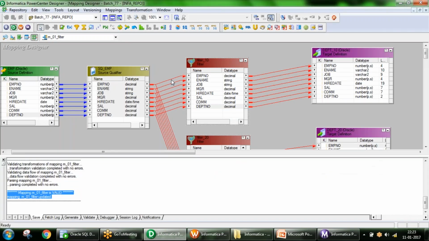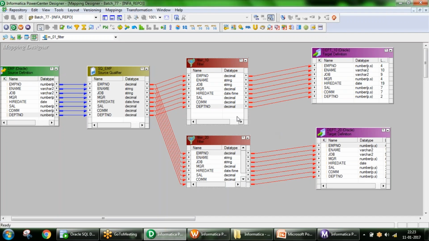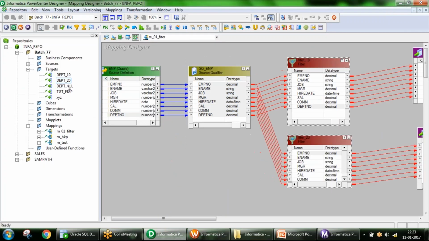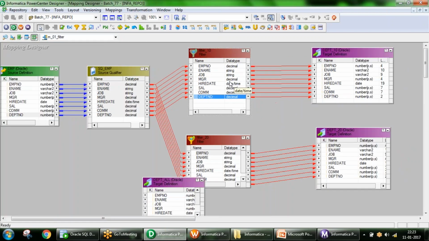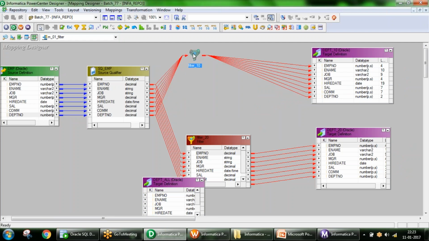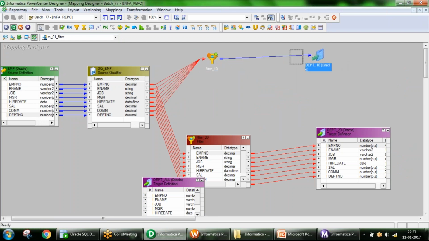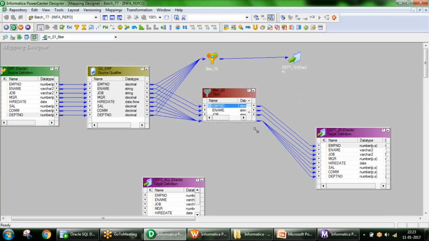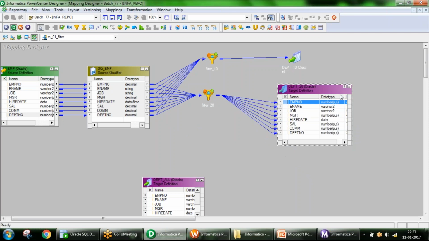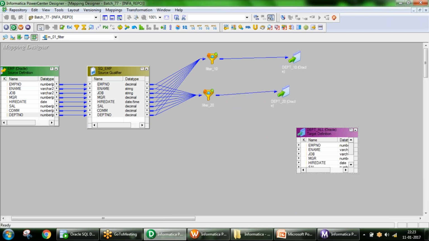Like this we can have n number of transformations, n number of target tables. Now I am going to add one more target table, that is DEPT all. I don't know how much data. When you are using too many transformations, you can minimize the transformation like this. If you want to open, just double click, it will be opened again, it will be closed. Or you can minimize like this also.